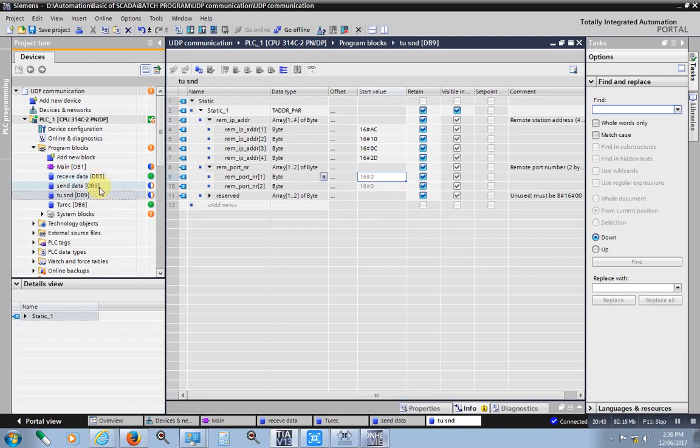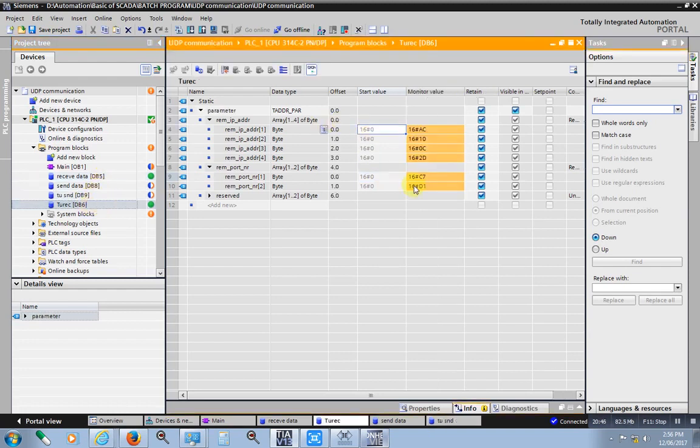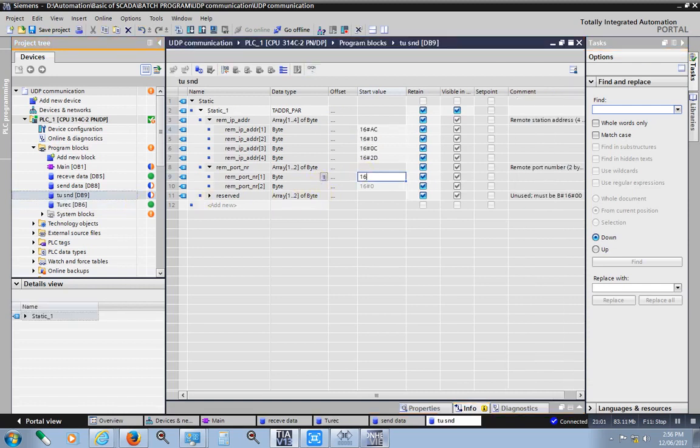Just go again to the receive TU-RECV block. Here you can find the port of your PC, the remote client. So C7D1. We will mention the same port here, C7D1, because ultimately we are transferring the same data to that PC, so we will use the same port.